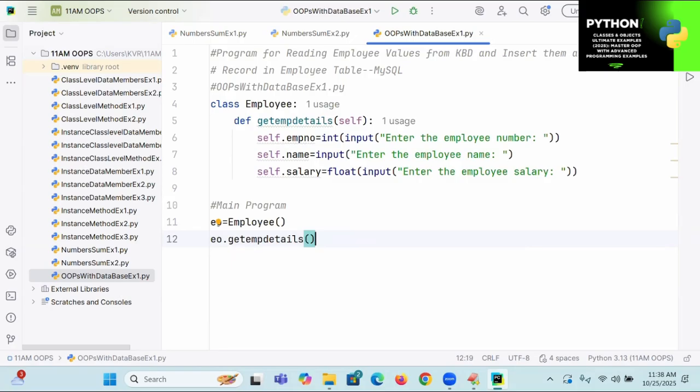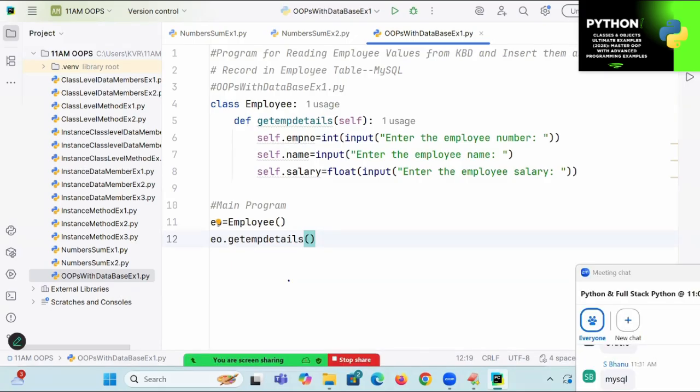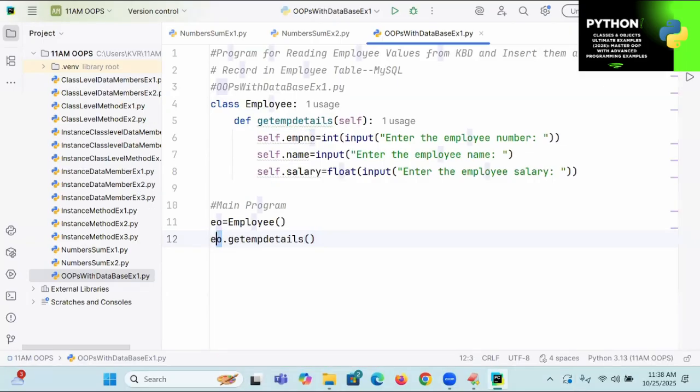What did I say? Get employee details is called with respect to EO. EO is an object of Employee. It goes to the Employee class, looking for which method? Get employee details. EO is available in self. And self.salary. Are you following this? So those are there in EO. Are you following that?